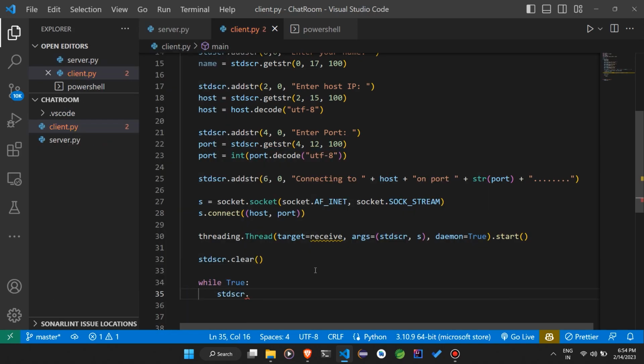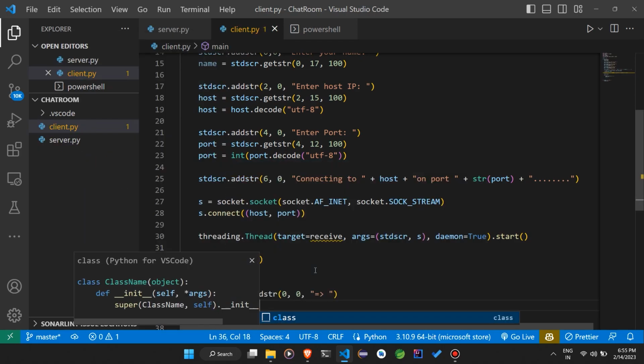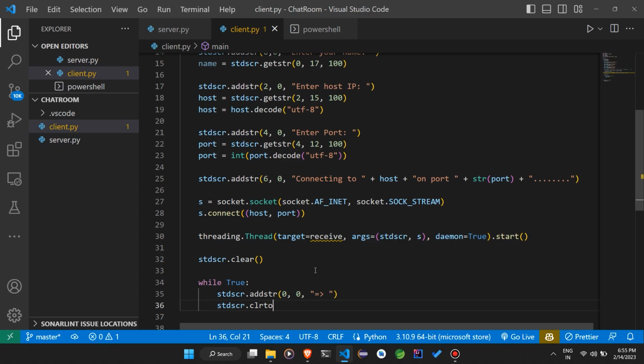Now I want to take input at the top row only. Below that, all the messages should be displayed. So at the start of the loop we will display the symbol for input, and we will clear the previous message as soon as we send it to the server. This function means clear to the end of the line.